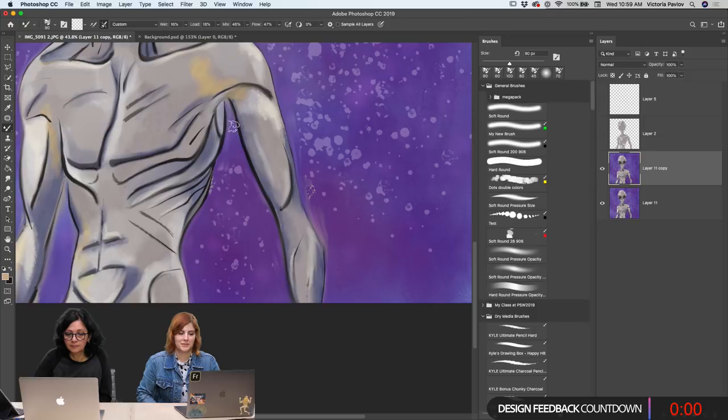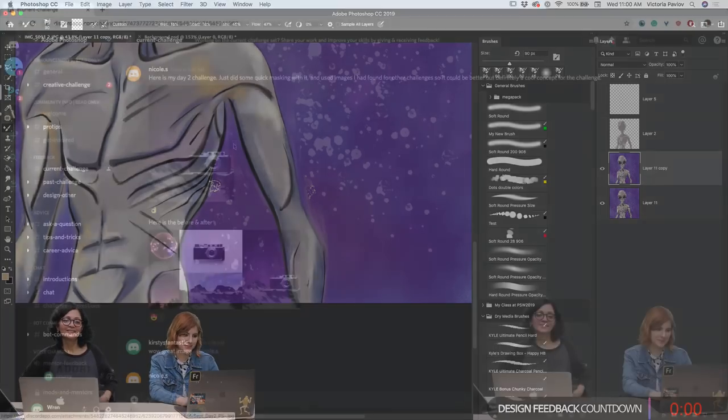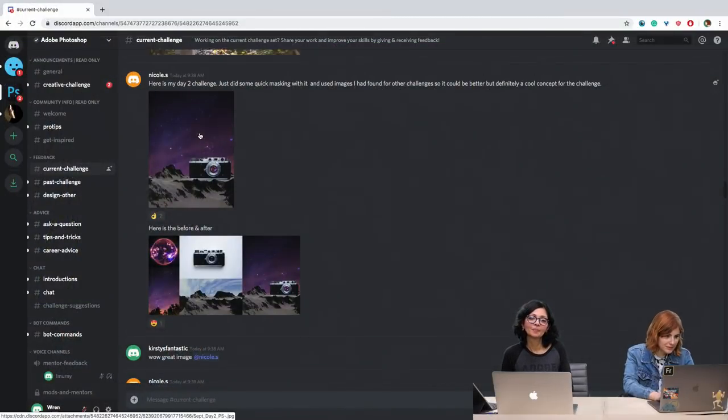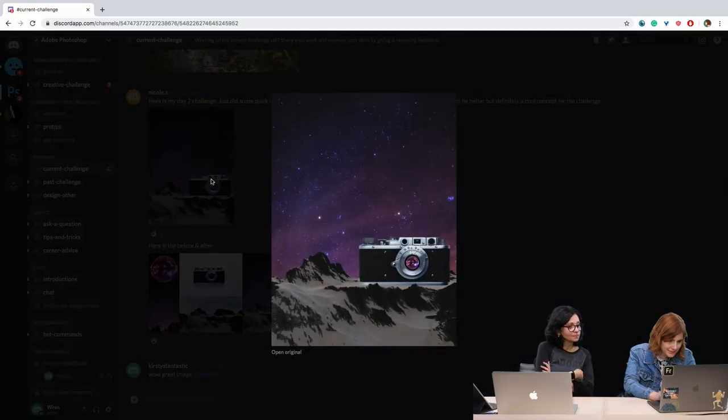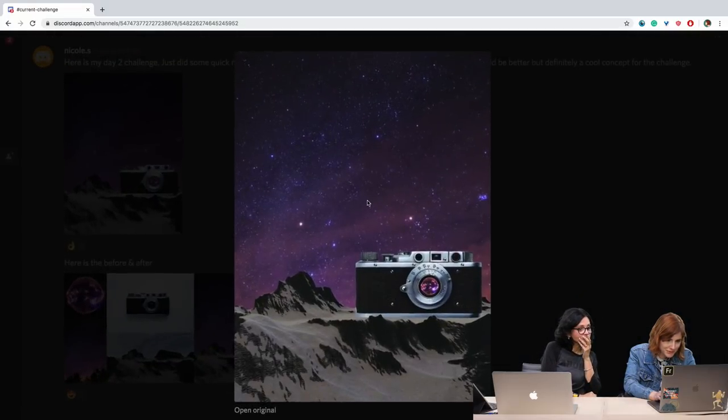Well, I think we're ready to take a look at today's design challenge submissions. Let's do it. Okay, so the first one is from Nicole S. And just to reiterate, the design challenge for today was to create a collage using masks and layers and different colors.